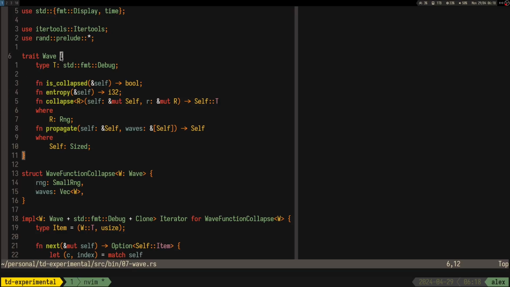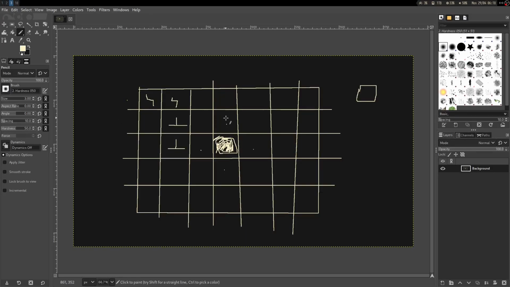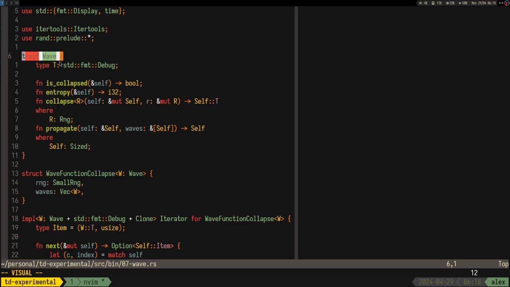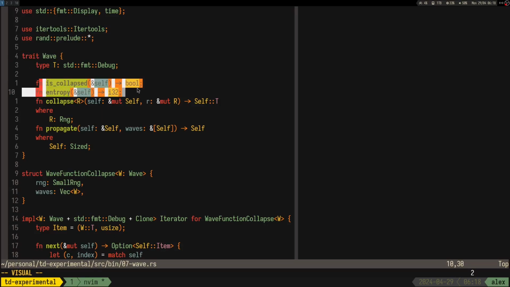So we have this wave, which is going to be a trait, like an interface, and it represents each cell in our grid or each tile in our chunk. So we need a function that checks if it's collapsed. This is just for checking if it's collapsed, whatever, it doesn't really matter.